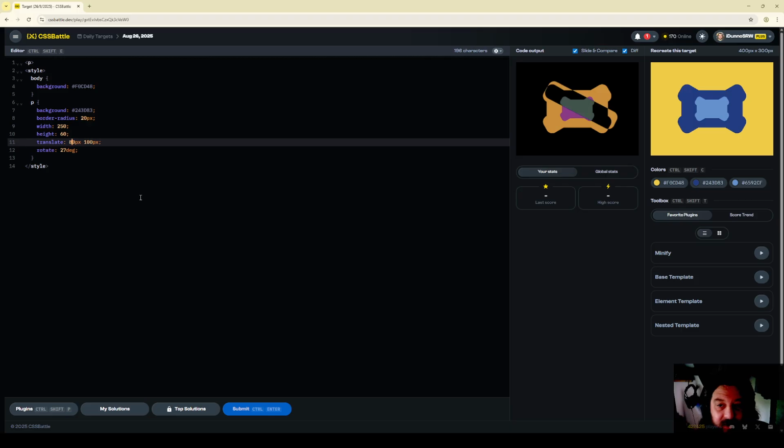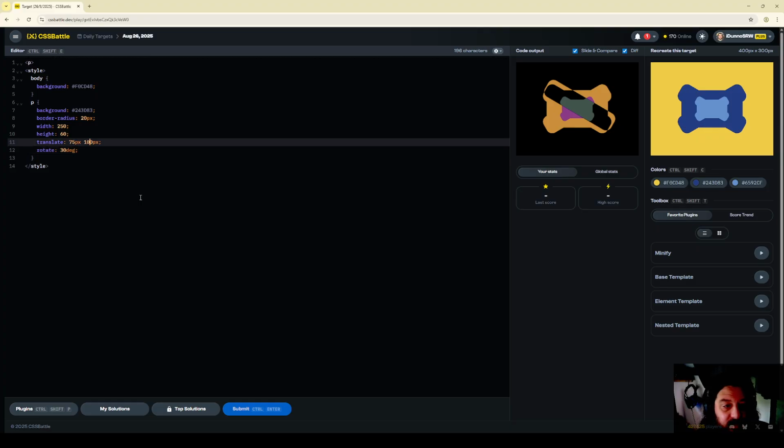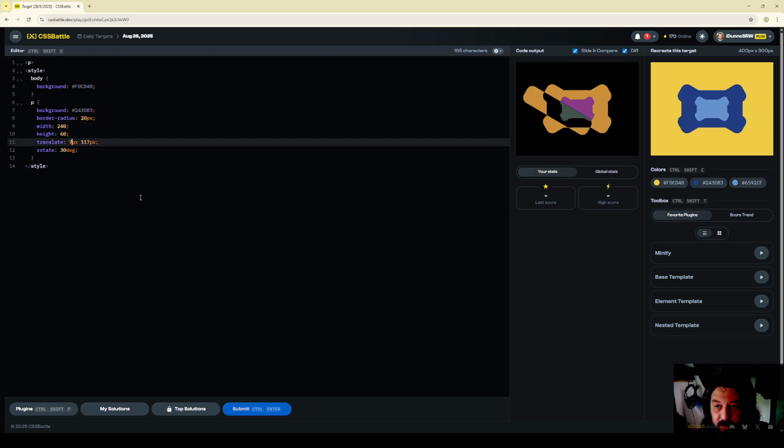80, not 800, 80 pixels. 70, 75. Let's actually make that 30 degrees. 110, 115, 117. 117 looks fairly close. 240, and let's move it. So close.